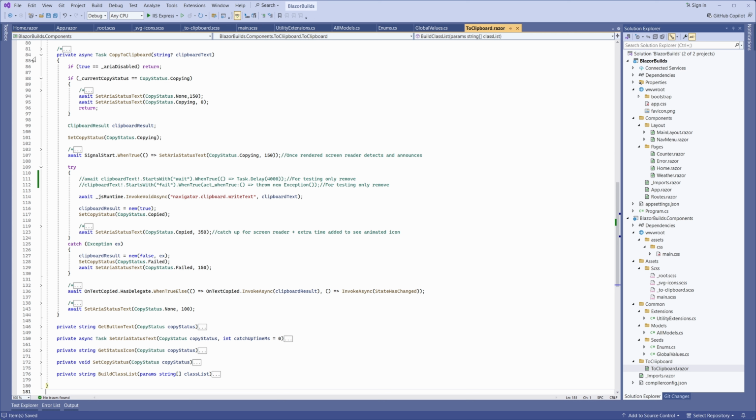Within the try-catch block, we call the browser's Clipboard API writeText method to have the clipboard text written to the clipboard. If successful, we assign a passing clipboard result to our variable, set the copy status to copied, and advise the user that the copy process completed successfully.